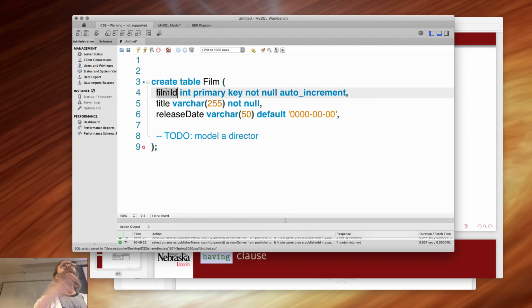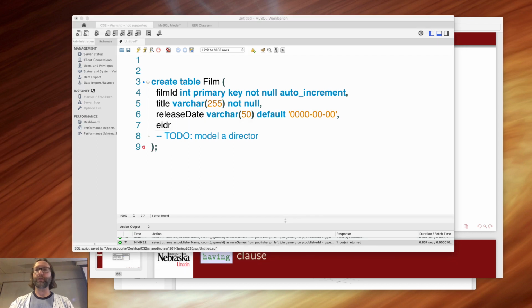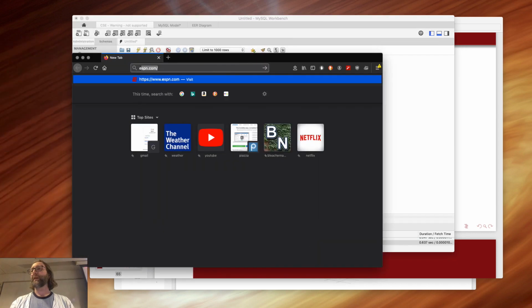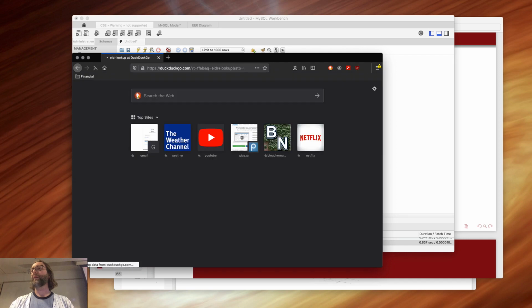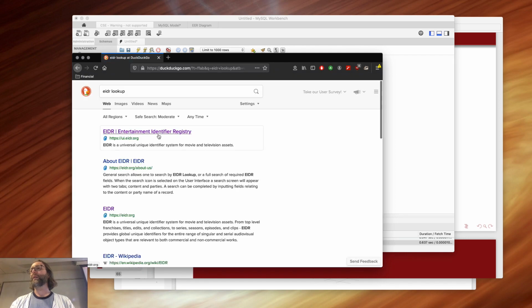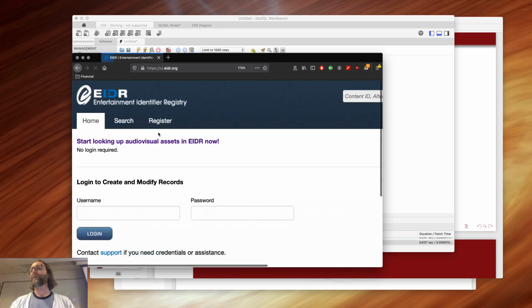Like I said, this is called a surrogate key. It's a key that's for our database, generated by our database, and is going to be used in our database. We may want an external ID, like for films, I believe that, according to my notes here, it's an EIDR. Do not ask me what that stands for. We'll have to look it up instead. EIDR, look up. Entertainment Identifier Registry.